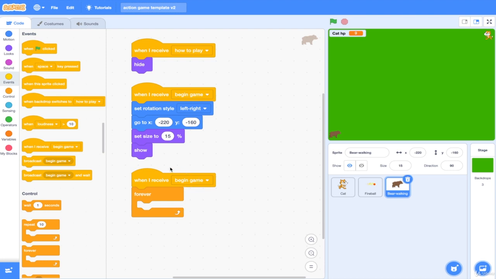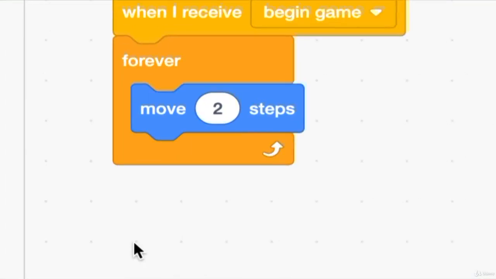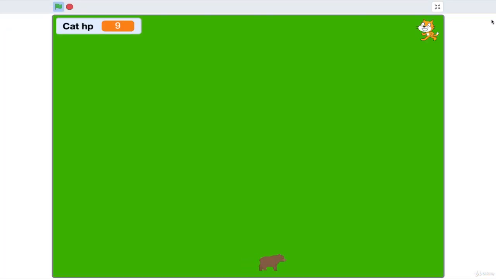For our movement code here, we're going to set the bear off moving, and we'll simply put in a move 2 steps code block in here, and we'll just test this. So B for begin, click, and our bear starts to move. You can see our bear moving here across the bottom of the stage. When it gets to the edge of the stage, it's going to get stuck.